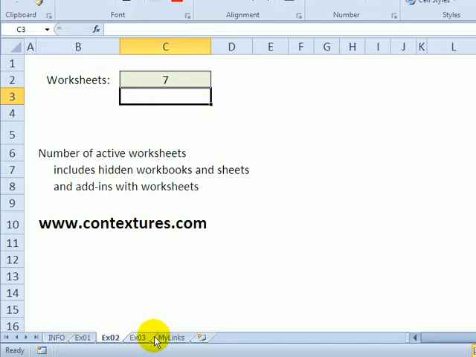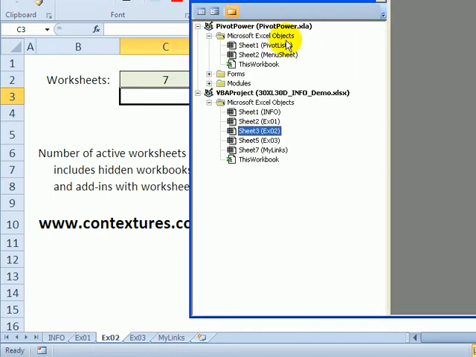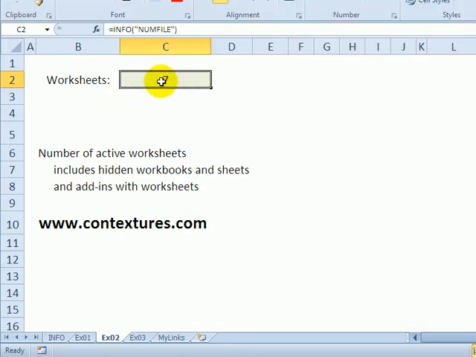So even though this workbook has only 5 sheets and it's the only workbook that I have open, we also have an add-in, and that add-in has a couple of sheets, and those are being counted as well. So this will show all the active sheets in the open workbooks, even if those workbooks are hidden.